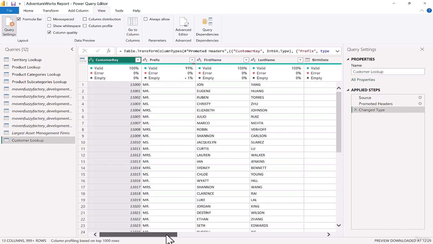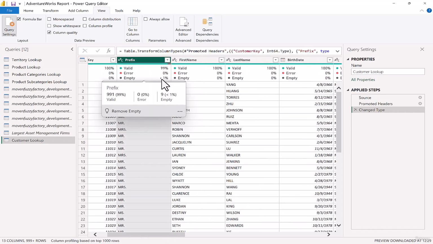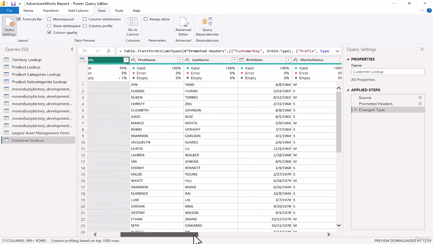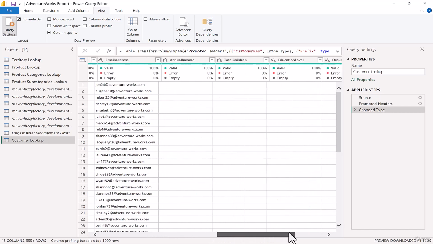If we scroll along here, we've got the prefix column with less than 1% of empty values. This is stuff that makes sense. We may not have a Mr. or Mrs. prefix for all of the customers within our data set. So seeing that it's only 9 here, I'm not super concerned about this, and it's probably not some sort of issue that is going to compromise the integrity of our data. If we keep scrolling along here, again, everything is valid at 100%, no errors, no empties.